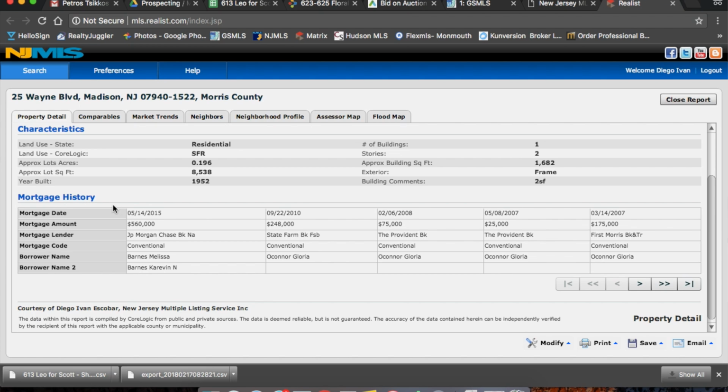Mortgage history tells you when the person purchased the house. I'm sorry, when they took out the mortgages on the house. And you can see how many mortgages have been taken out over the years. I hope I'm not getting into your business, David.